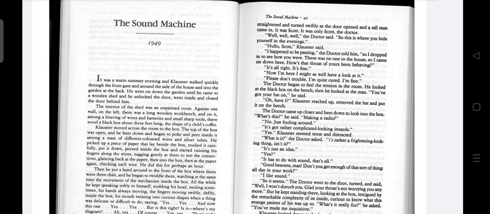All right. The doctor began to feel the tension in the room. He looked at the black box on the bench. Then he looked at the man. "You have got your hat on," he said. "Oh, have I?" Clownzer reached up, removed the hat, and put it on the bench.